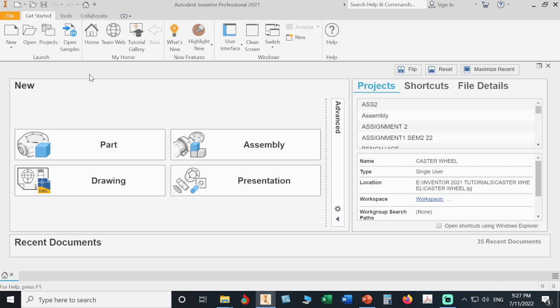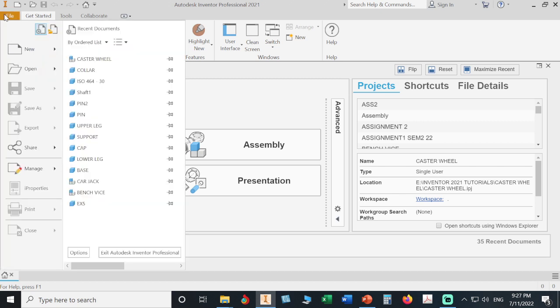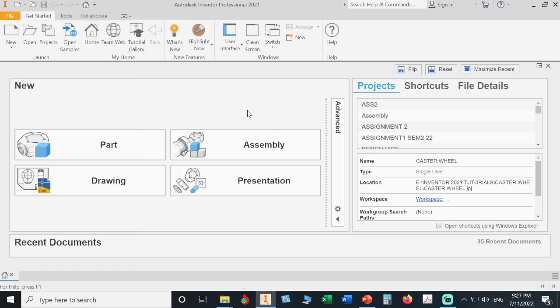So we have a file tab here, which is like most software you are familiar with: new, open, save as, etc. These are the four modules that we have, or we call them templates: part template, assembly template, presentation, and drawing.